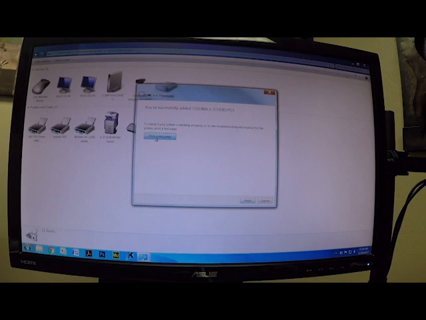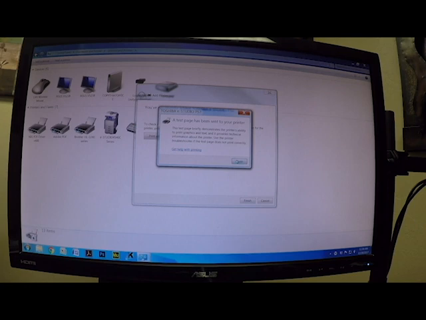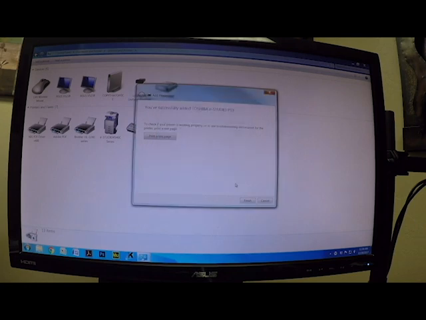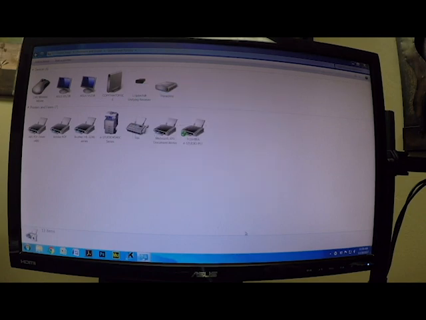And then what you want to do, always print a test page, make sure it's working. And it's saying that it's been sent to the printer. And in the background I can kind of hear the copier firing up, so that's good. We know that it's connected. And then I'm going to hit finish. And as you can see right here, it put Toshiba eStudio PS3. The check mark means that it's the default printer.